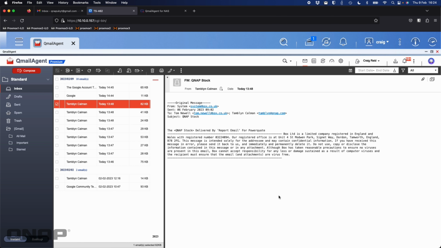So this is QmailAgent. It's quite a flexible bit of software, can really work to however you need it to work for you, depending on how many mail accounts you have, whether you're a personal user or an organization. It's got a lot of different options in there.